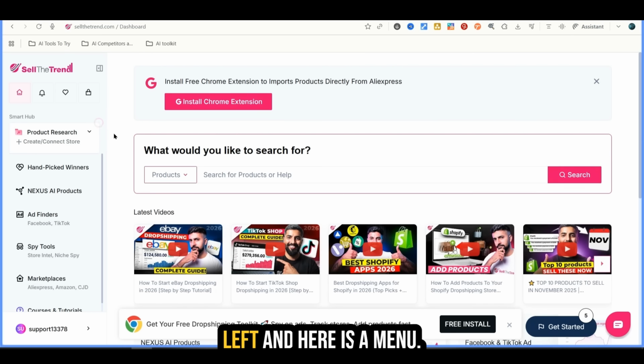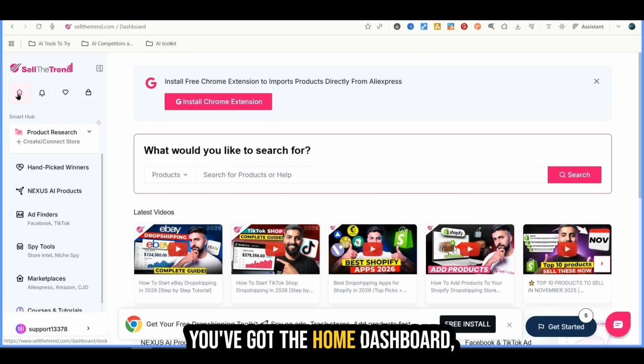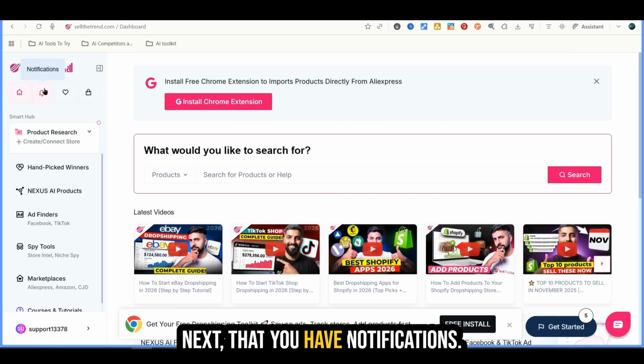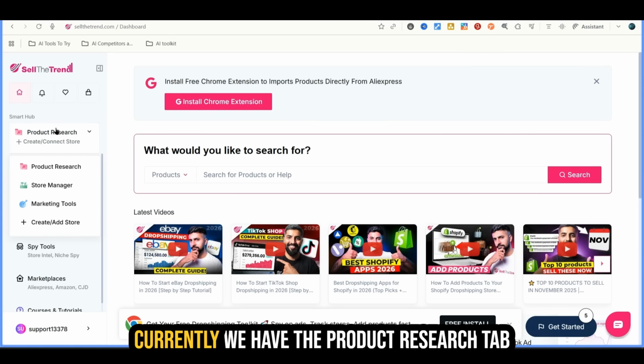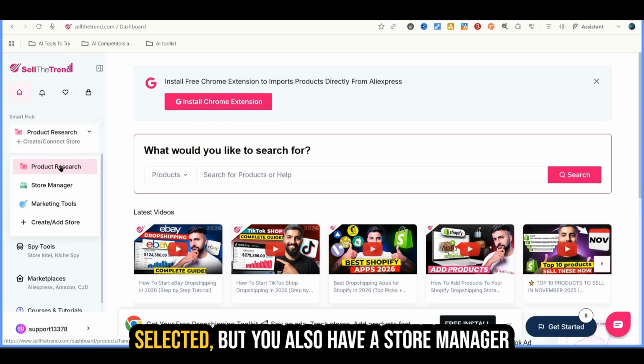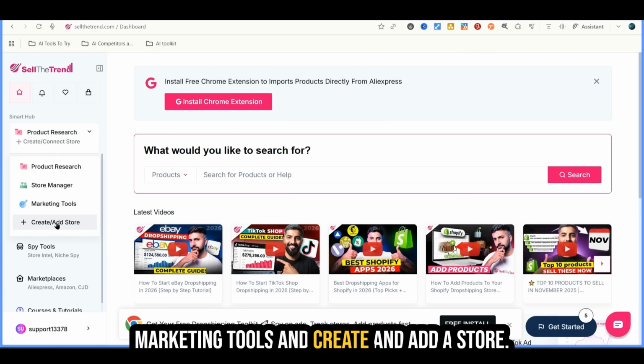So let's come over to the left, and here is a menu. You've got the home dashboard, which is what we're looking at. Next to that, you have notifications. Then you have your favorites, and you have your orders. Below this, we have a drop down. If we click on this, currently we have the product research tab selected, but you also have a store manager, marketing tools, and create and add a store.